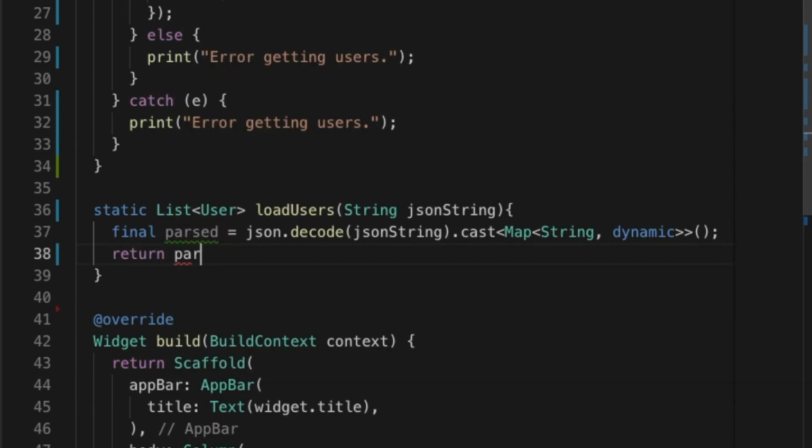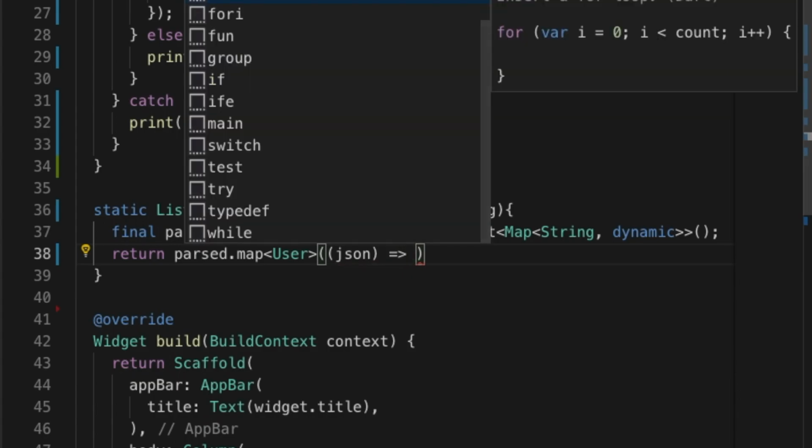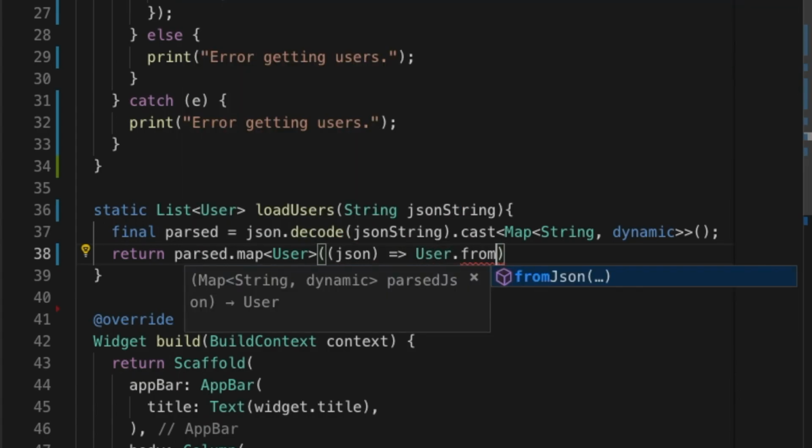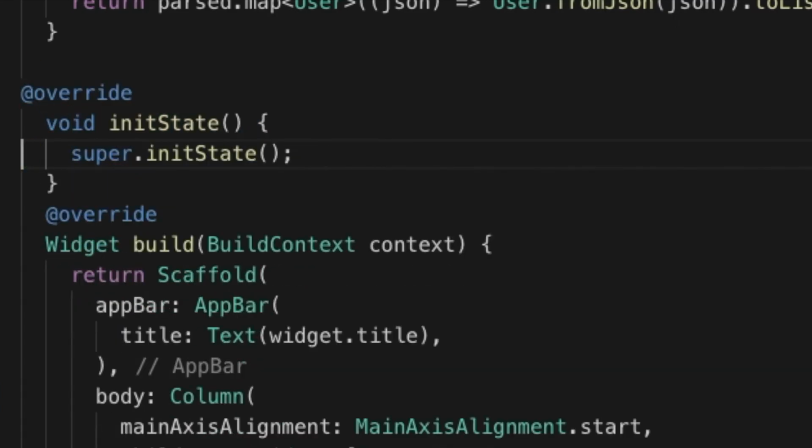Now we have to return the list of users. So parsed.map, let's map those JSON objects to user objects. So let's pass each JSON, and let's call the User.fromJson. Remember, we wrote that function in the user file, and let's return the list.